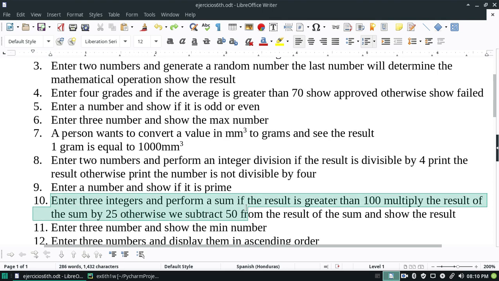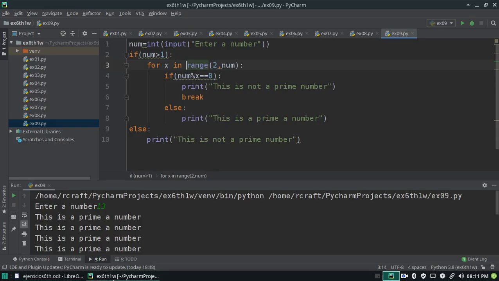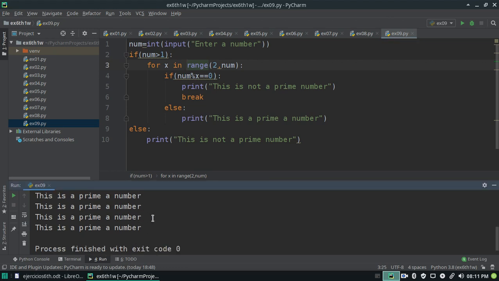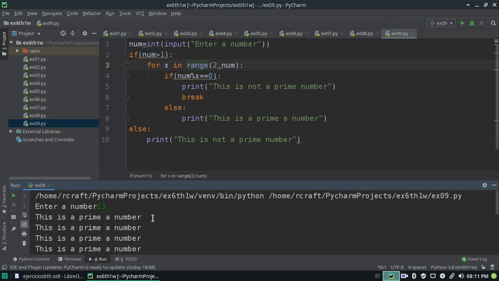Enter 3 integers and perform a sum. If the result is greater than 100, multiply the result of the sum by 25. Otherwise, we subtract 50 from the result of the sum and show the result. Okay. Oh, I didn't see this far on the exercise 9.